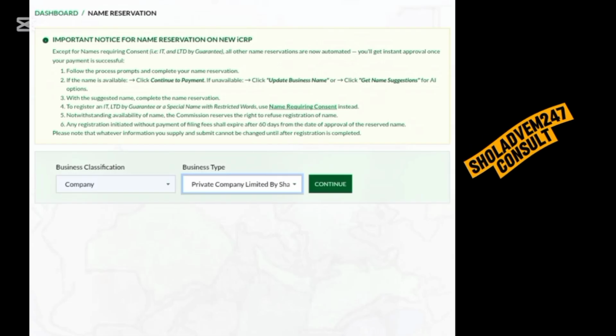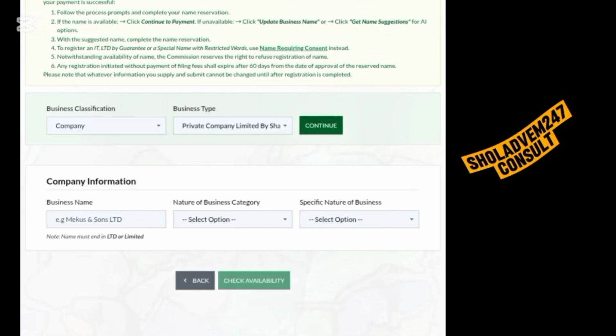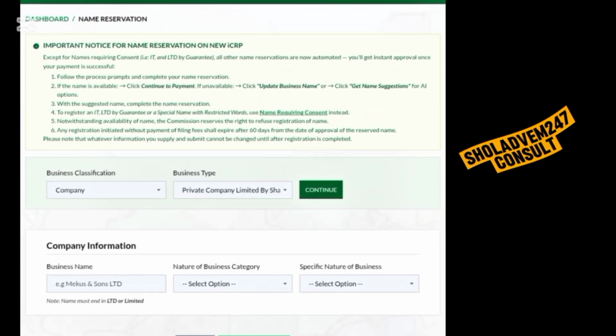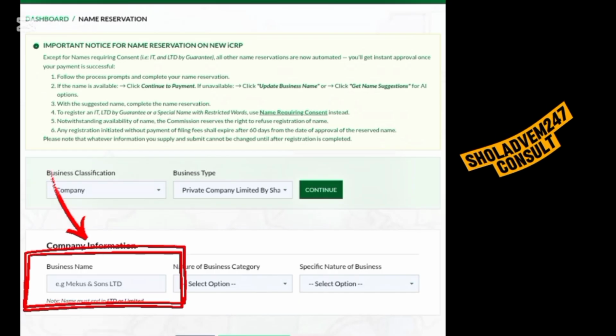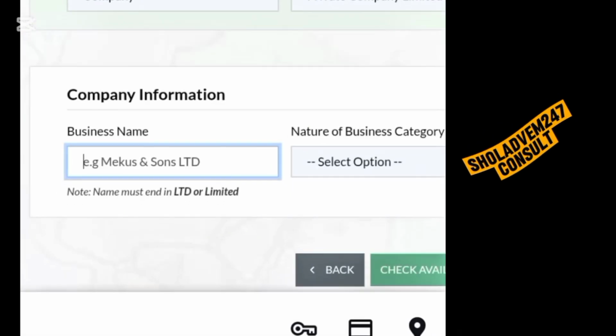Once you pick it, this green button will pop up, then you click on continue. It will pop up this box for you where you have to input the business name, that company name that you want to register. So you click on this first box where you have business name and paste that particular business name right here.